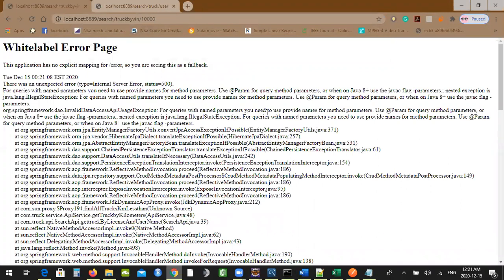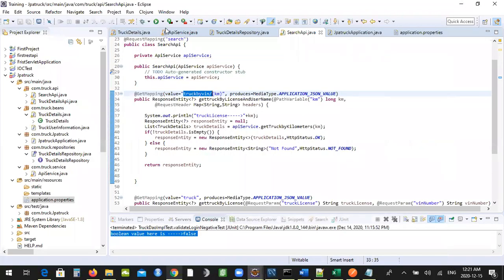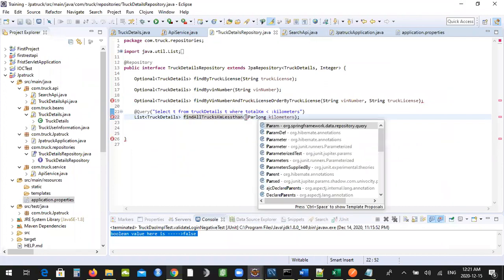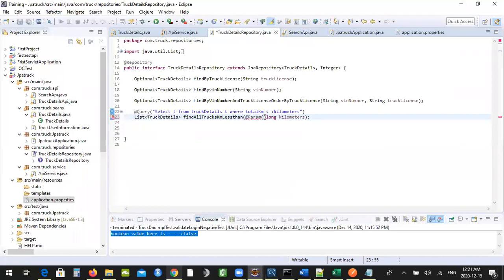Okay, so internal server error. Let's see what that is. Invalid data access API usage exception. For queries with named parameters, you need to use the provided names, @Param. So it is specifying that we missed something right over here, @Param. For named queries, you need to name them appropriately here in double quotes. So this is the complaint it is telling.